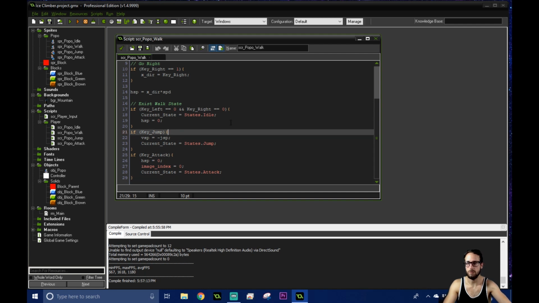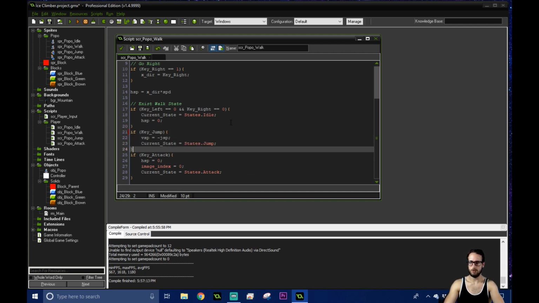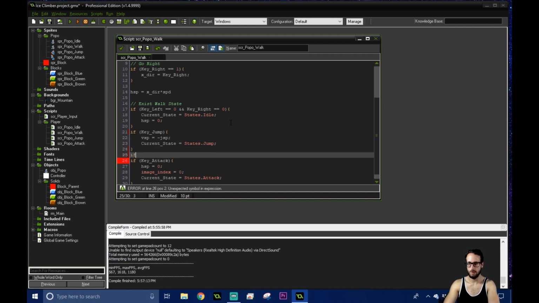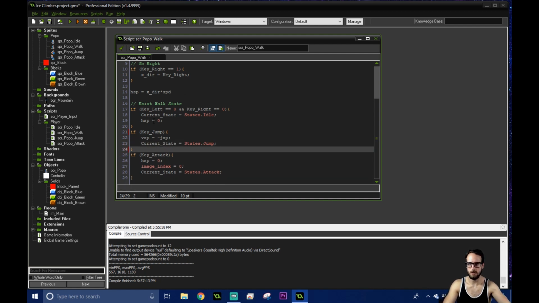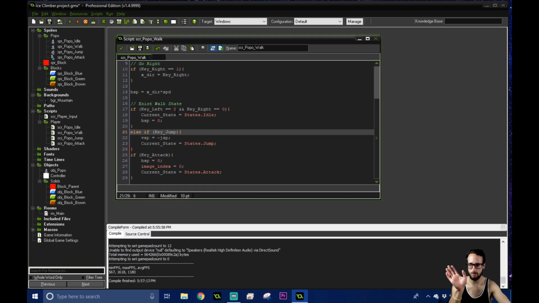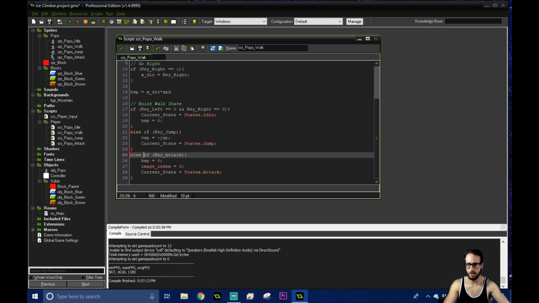Then we'll do, I don't want to change, whoa, no. If key jump, these all should be else's, right? Because I can't do everything at the same time. So I don't need to check. So I want to exit walking first. Idle will be priority. Idle can jump, so that'll be fine. If I'm jumping or if I'm attacking.